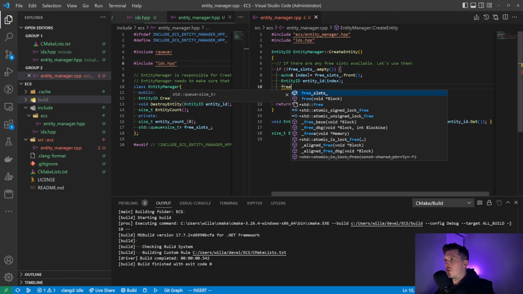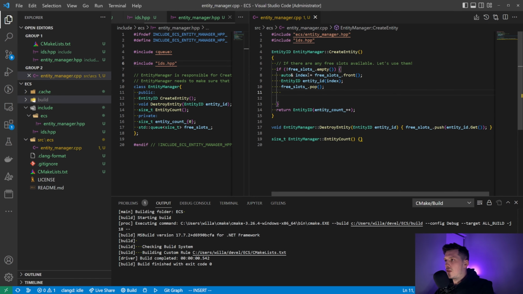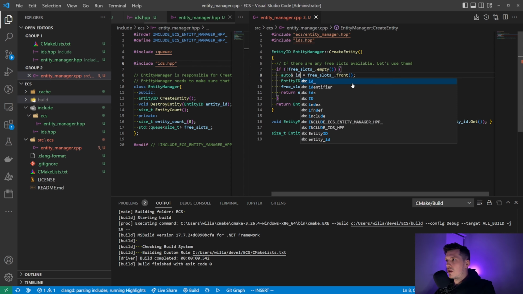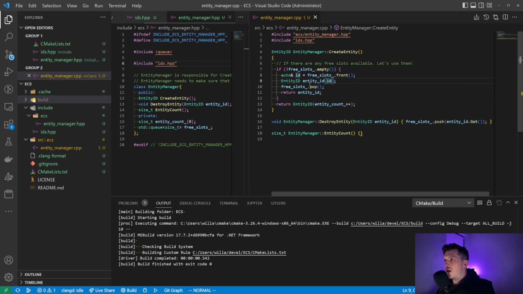Index. We're then going to free slots.pop, and then we're going to return the entity ID. Effectively what happens is we check the free slots queue. If it's empty, then we can just go ahead and increment the entity count. If it's not empty, then we take the free slot from the front of the queue, which is an index or an entity ID, and we construct an entity ID with it. We pop from the front because we no longer need it, and then we return that entity ID.